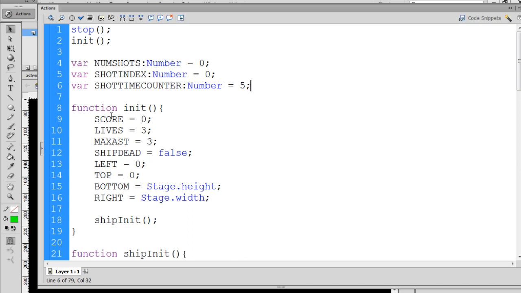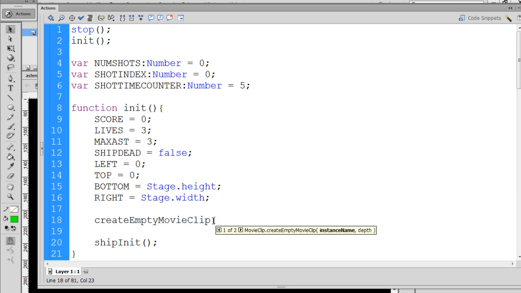Then, in our init function that we have, right before we initialize the ship, I'm going to do something interesting. I'm going to say createEmptyMovieClip. Now, the createEmptyMovieClip function gets a capital E, capital M, and a capital C. It's all one word, and then an open parenthesis and a closed parenthesis, and in the middle, what we need to do when we create an empty movie clip on the fly, this will have Flash create for us a movie clip, and it's empty, and we have to give it a name, obviously, because we need an instance name for it.